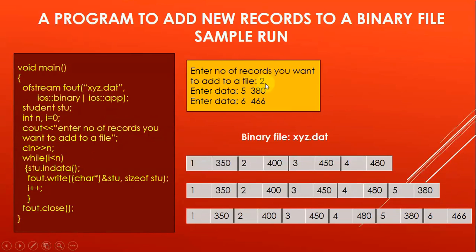So in this he has entered 2. You can see here 2 has been entered. Now i is 0, so 0 is less than 2, so the condition is true. So then the stu.inData function will be called. In this function, again we have to input two values, one for roll number and the other for total. So the user has entered 5 and 380. So this data is now written onto the file using the command fout.write((char*)&s, sizeof(s)).